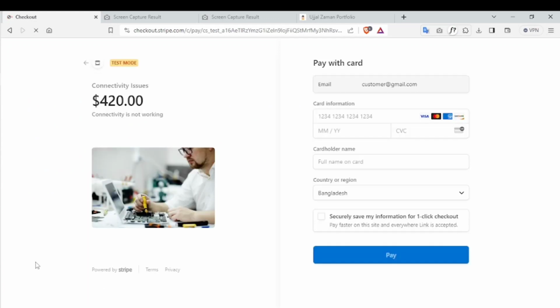I am now redirected to the Stripe payment gateway. I can see on the left side all the information that I have. I have to pay this amount, and the issue and description are here. Now I have to pay. With the dummy information I can give 4242 4242. I have filled up all the information. Now I'm going to pay for this issue.